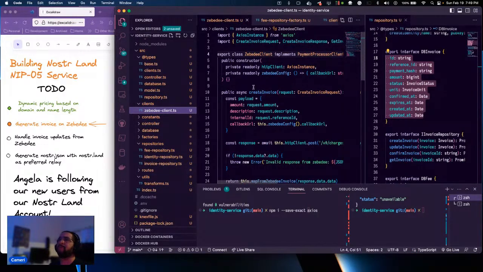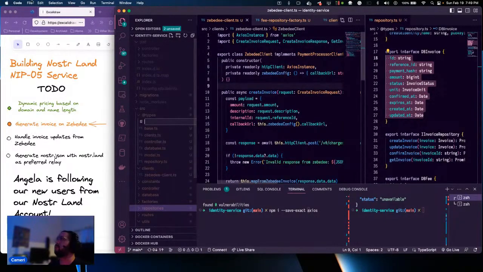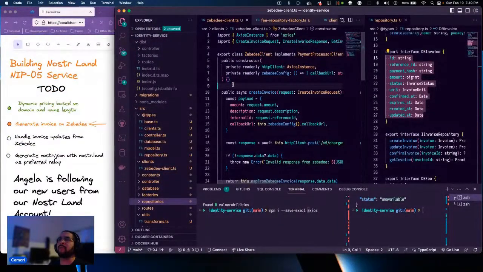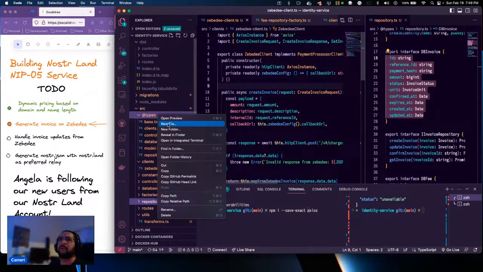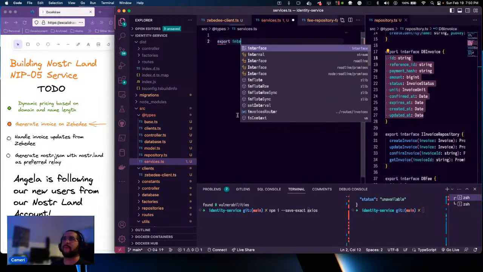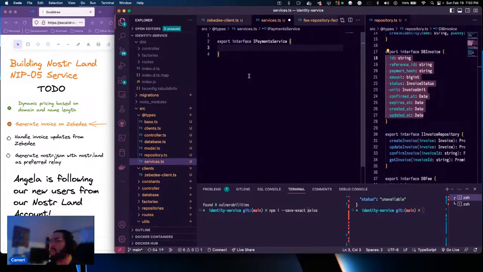All right, so I have this function, and I also have the CBD client which goes and creates the invoice. Now I need to tie all of this together. So I'm gonna create a service that handles all the payments. I'm gonna first define the type on how that's gonna work by creating a new file here called services.ts, and I'm gonna call this payments service.